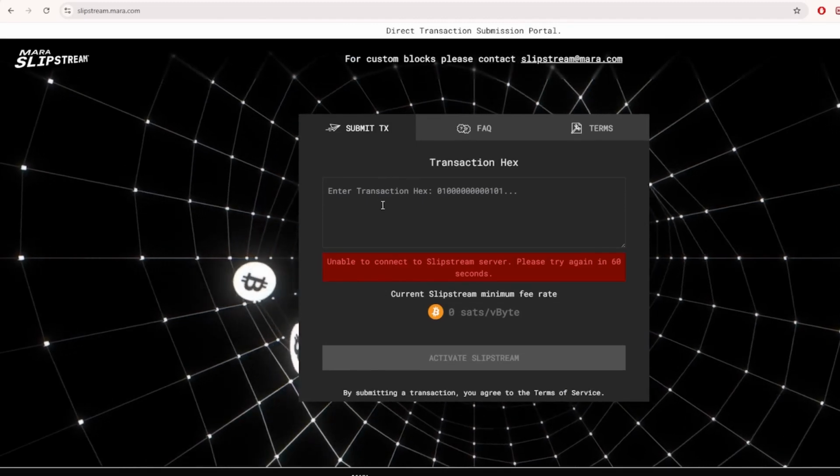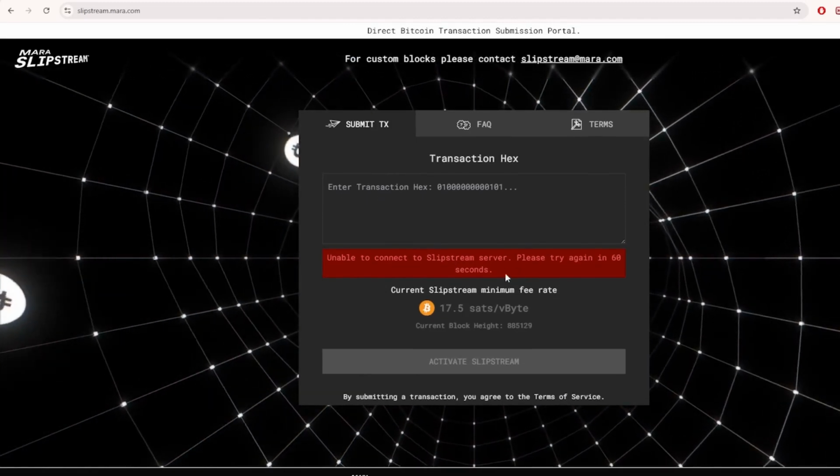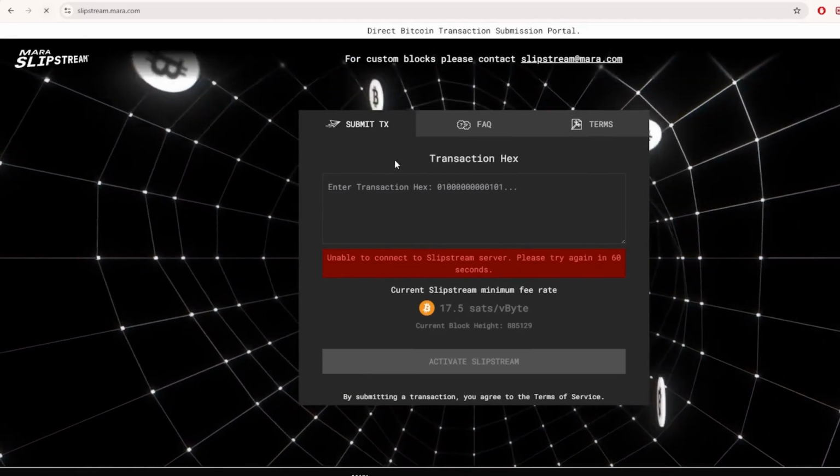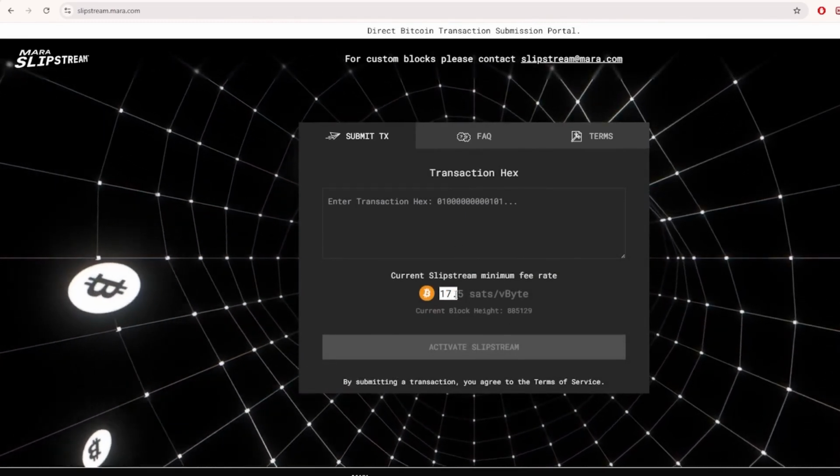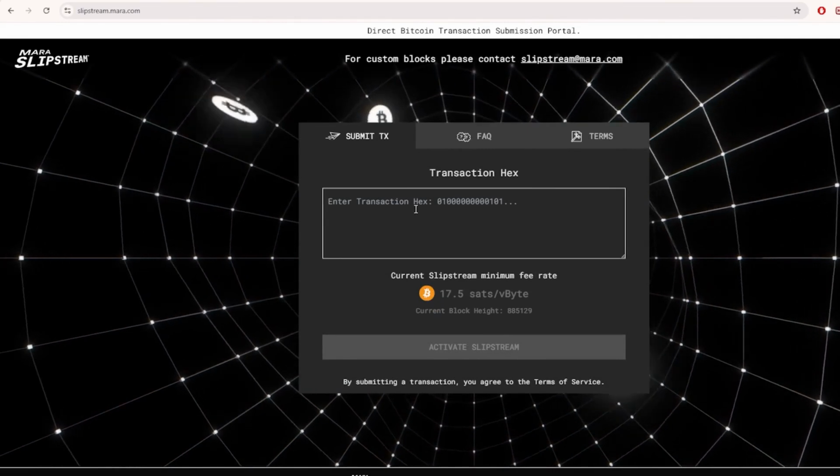Let's go back to the MARAPOOL website, and now it's giving an error here. It's not able to connect. Let's refresh here just to see. There, right when I was filming. First time it gave an error, but that's okay. The fee even decreased. Now it's 17.5.